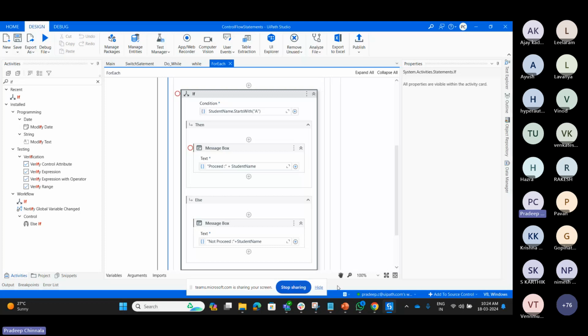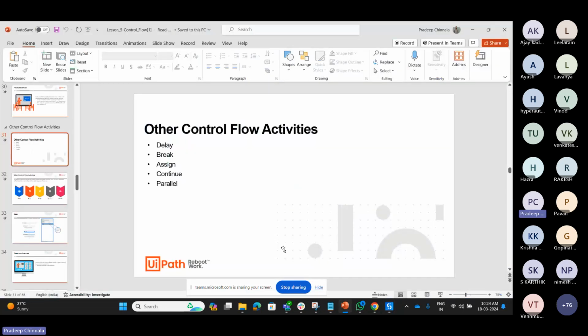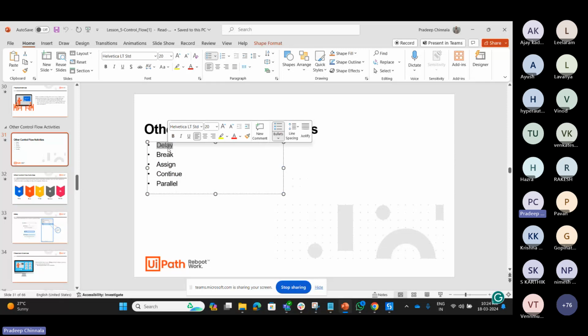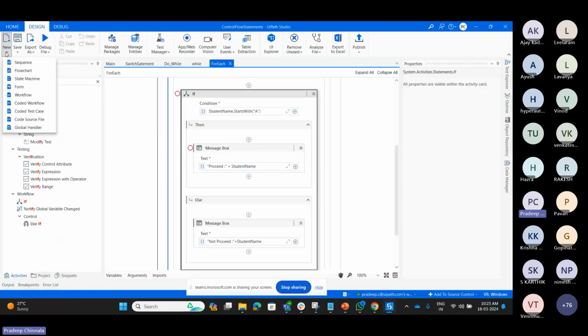Next, quickly we'll cover one more topic. It won't take much time. These are the other control flow activities we have: delay, break, assign, and continue. Delay means if you want to wait for some time between the execution, at that time we have to use the delay activity. Let me quickly cover that activity.